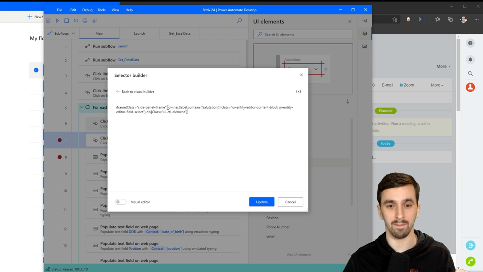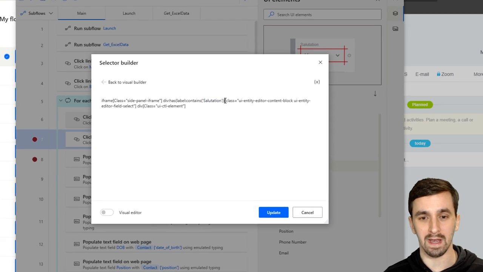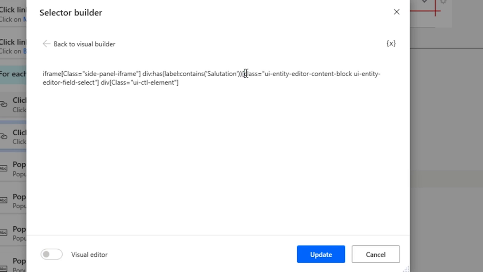So here's the iframe, like we always have. Then inside that, it looks for a div that has a label that contains the word salutation. And it's hard to see maybe, but this is still attached to that, right? So this whole thing, this class equals this long stuff, that is part of identifying this div. So it both has to have a label that says salutation, and it has to match this class. Then once it's found that, it looks below that. So all the elements beneath that, find one where it's a div and it has a class of UICTL element.